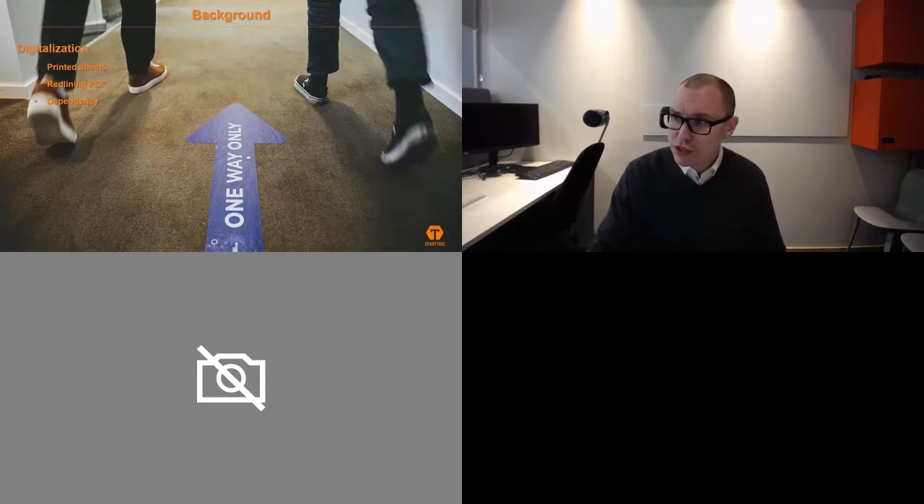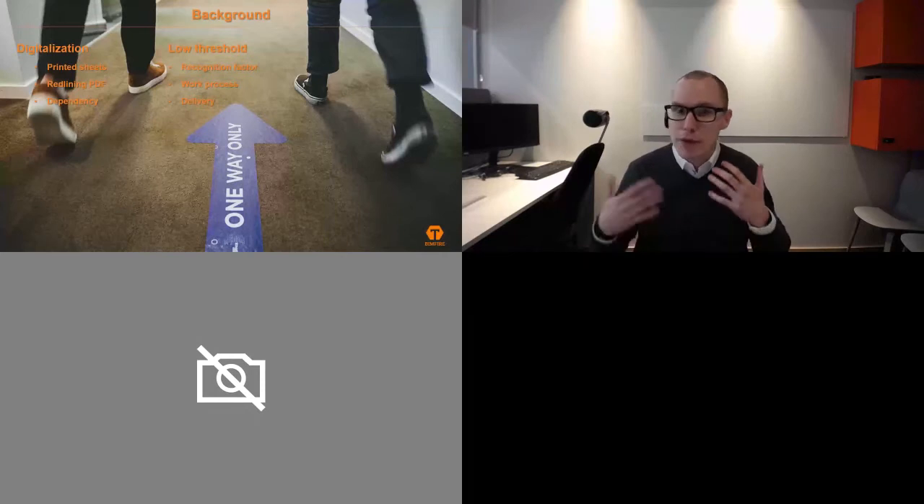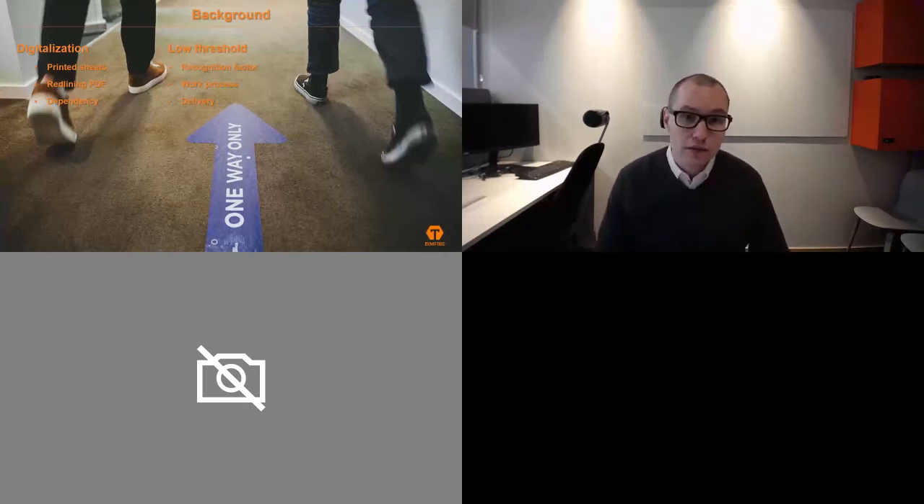So what we wanted to do is actually have a low threshold, because we don't want the fire engineer to combat us, moving from PDF into a model. So we wanted to have a recognition factor. We wanted the fire engineer to think, this is kind of how I work right now, but in a slightly different way. We wanted the same work process as before.